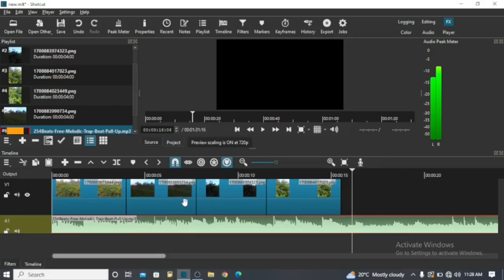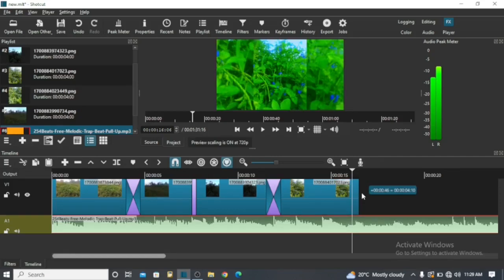Let me hold in between the clips and then drag, and also hold here in between the other clip, and then I drag there. Let me hold and drag. That's how you add a transition in Shotcut. This one was refused, but finally I've added a transition. So let me increase the size here. That's perfect.